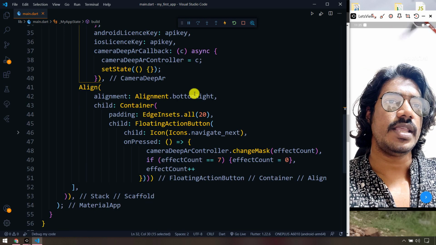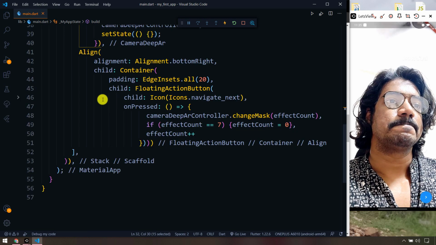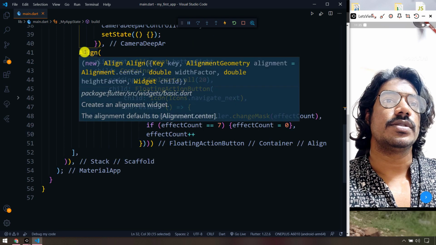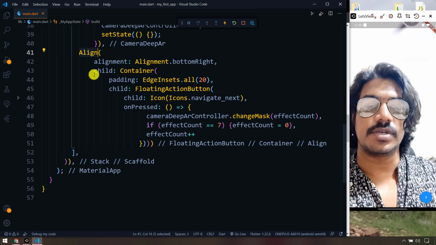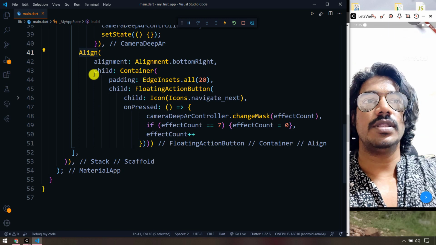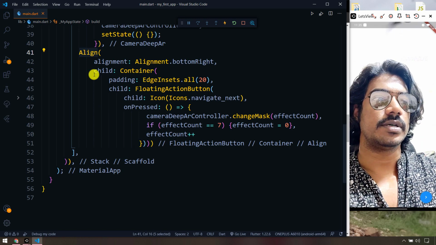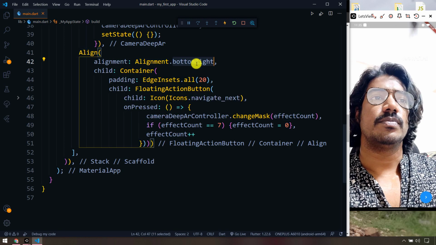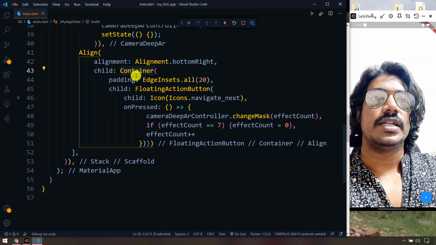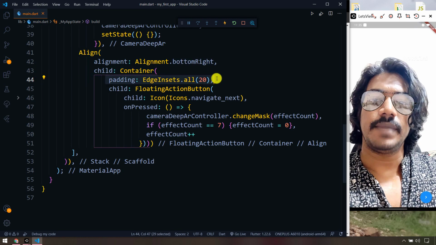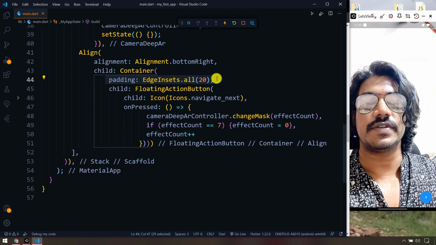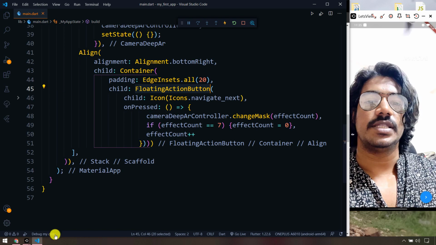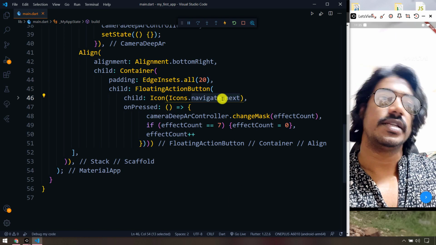Okay, and here, yeah, so this is the one. So we have aligned this because this stack will obviously keep all the widgets on the top, but we want that to be on the bottom right corner. So we are using an alignment, and here we are setting bottom right. Okay, and then we have a container just to give some padding. Padding is basically the same padding that we saw in JavaScript, HTML, CSS, all the stuff. And floating action button is basically this blue color button with a navigate next.